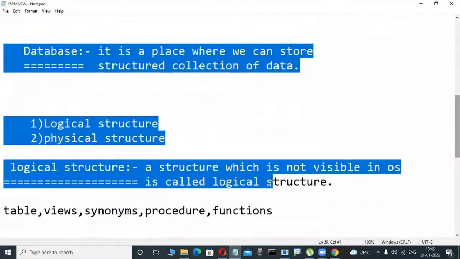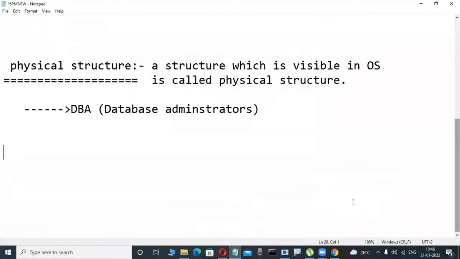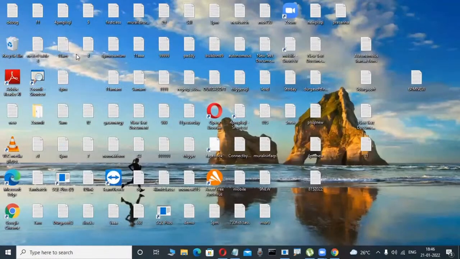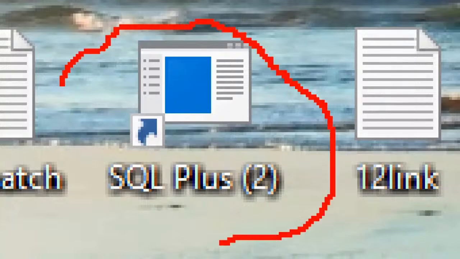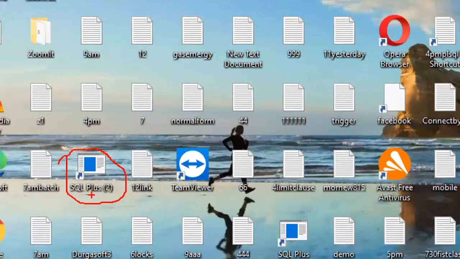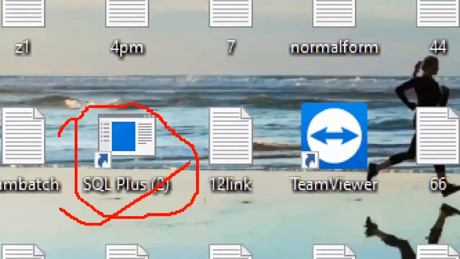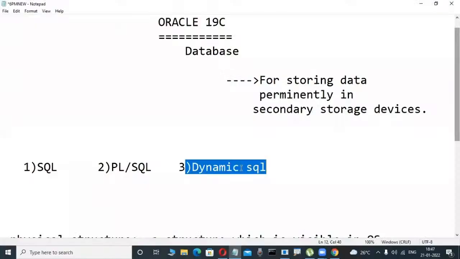That is a very small thing I'm telling. Now check it out, observe here. Suppose on a screen, in my screen only, something is there. I'm installing Oracle. SQL Plus is there. SQL is a language. PL/SQL is a language, some coding is there. Dynamic SQL is a language. Daily we are writing code.